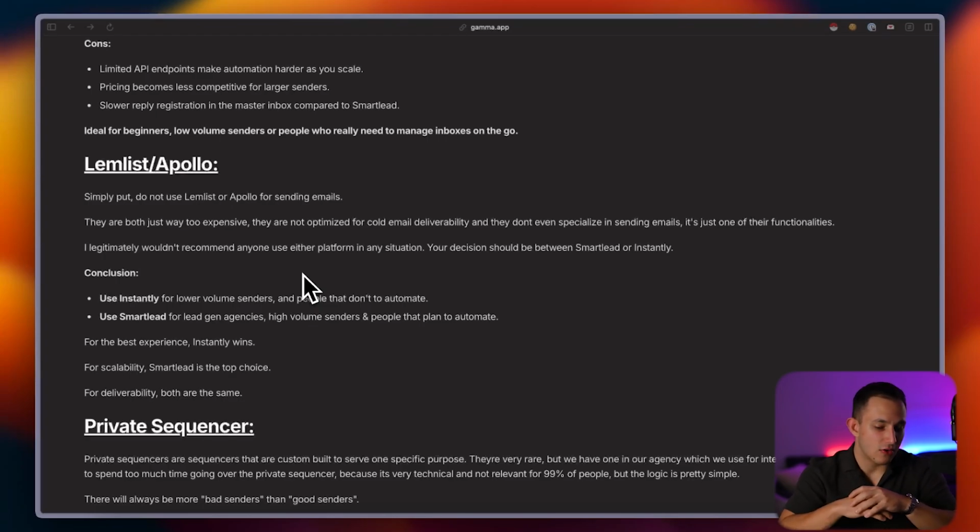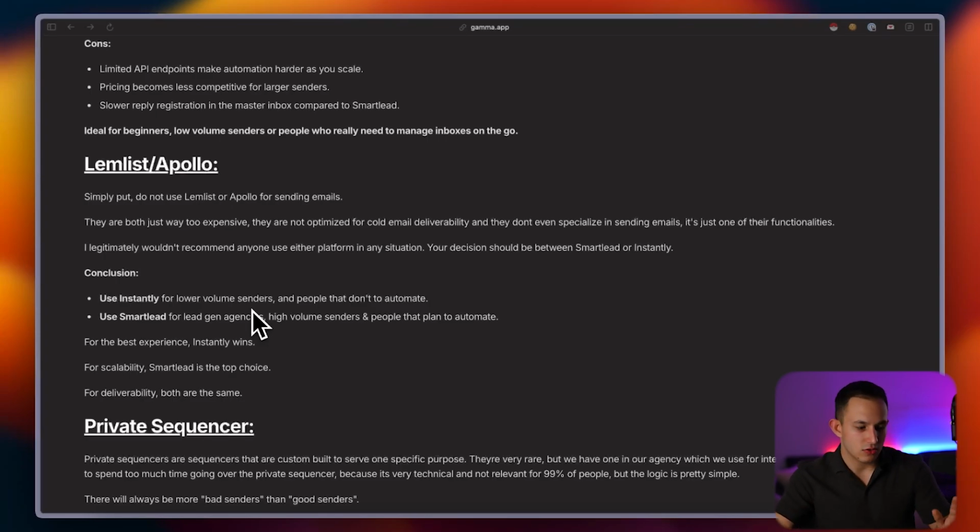Okay. Now, another thing, I'm actually glad that I put this here. For deliverability, both are the same. This is another popular thing that a lot of people say, that one is better than the other. Absolutely not true. We've done this test like 100 times. Smart Lead and Instantly have no difference between each other in terms of deliverability. They're the same. The choice is really a matter of their secondary features and what you value more in a product.